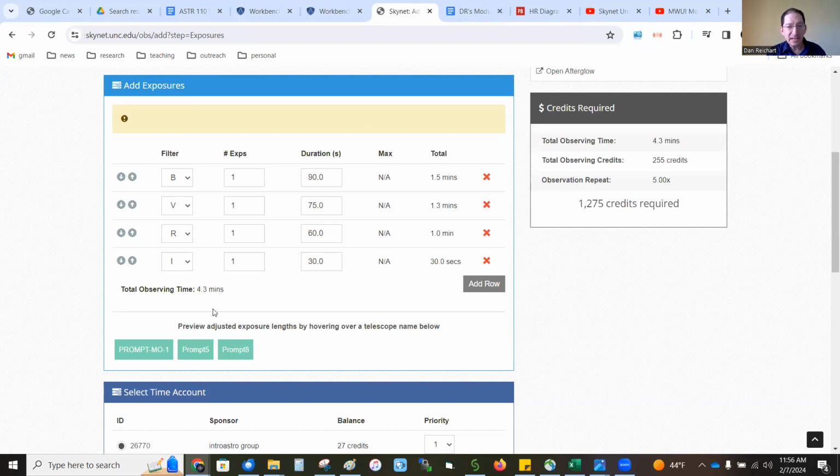Okay. Now you can see if I hover over different telescopes, it's changing those exposure durations just a little bit, because Skynet knows how good each telescope is. For example, the Prompt 8 telescope is bigger, collects more light. So I can get the same signal to noise, the same image depth in shorter exposure times than I can on these other telescopes. And so we're saying any of these are acceptable, and the first one that's available, Skynet will use. The idea is to get these observations back fairly quickly.